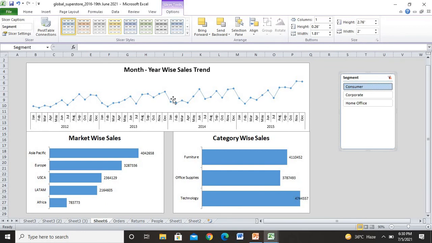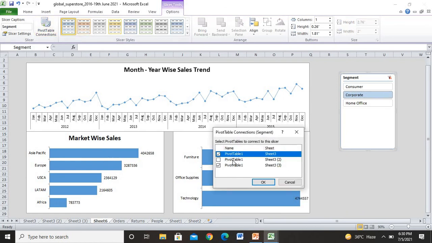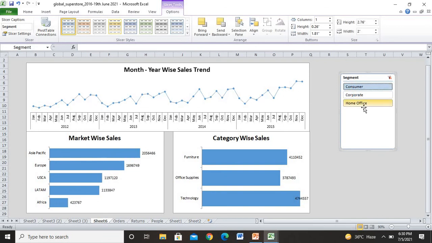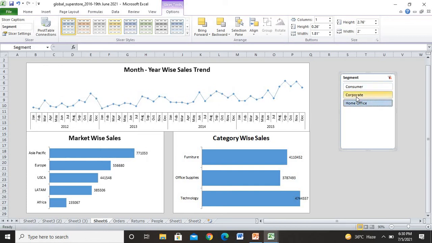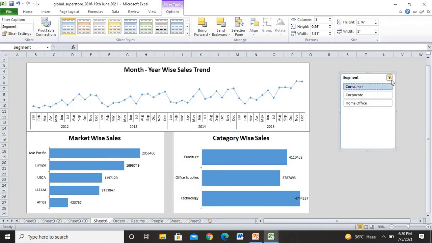Is it all moving? No, only one thing is moving, which is the month and year wise trend; the rest is not moving. So there is something called pivot table connection. Under the slicer tool option, there is a pivot table option. I may select all the tables, done. So now if I click at any of the buttons, I find all the things are moving. All the values get adjusted as per the visual filter which I'm applying. If I want to clear it, just click at this button.